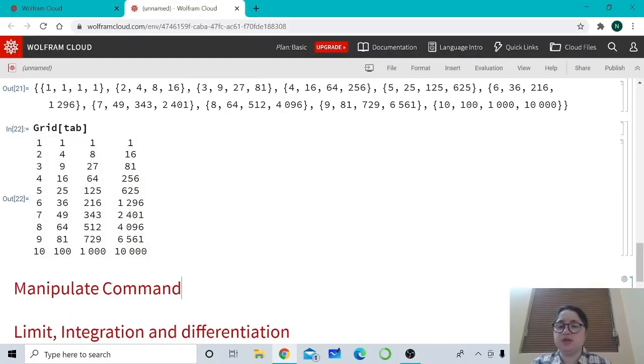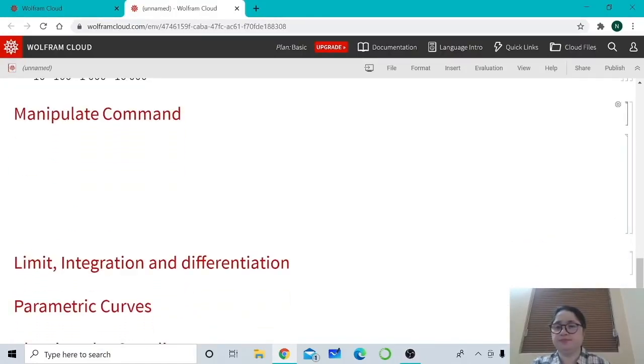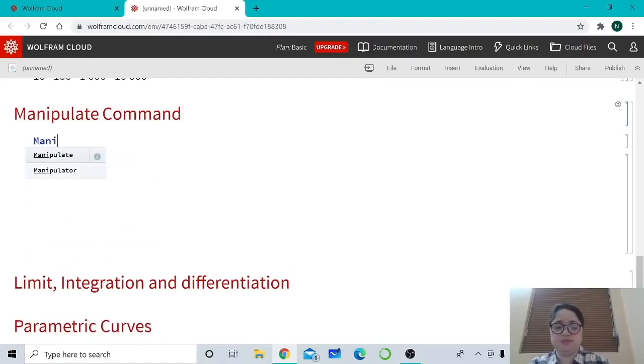Now next let's move to the Manipulate command. Manipulate is a dynamic interface with sliders that can be manipulated in real time. If I type Manipulate in place of Table, I'll show you. Manipulate in square brackets, I type the same function x^2 comma the range of x, x varying from 1 to 10.